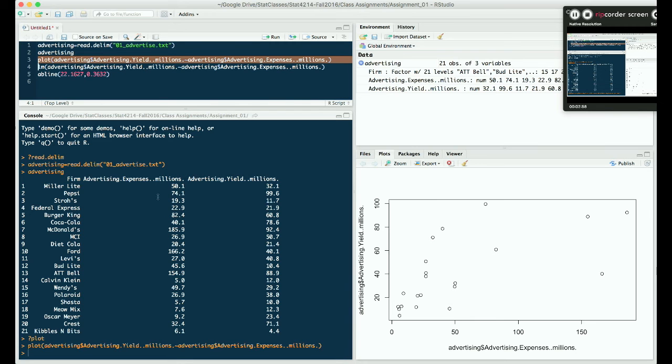And for example, we can see that our Miller Lite had a yield of 32 million with an expense of 50 million. So 50 million, 32 million. So one of these dots right here, for example. Another firm that spent about 50 million and got about 30 million. Let's just see if we see that offhand just by eyeballing the data. Right here, Wendy's spent 49.7, yielded 29.2.